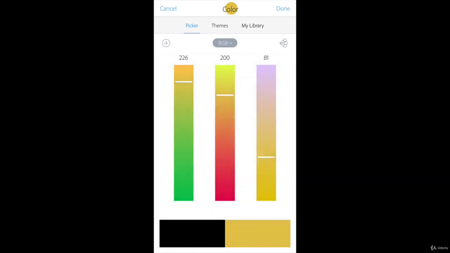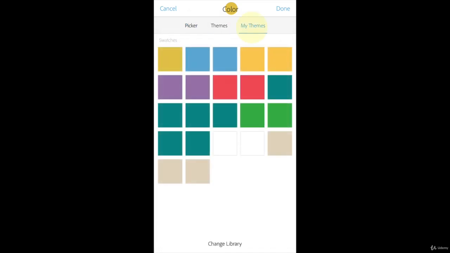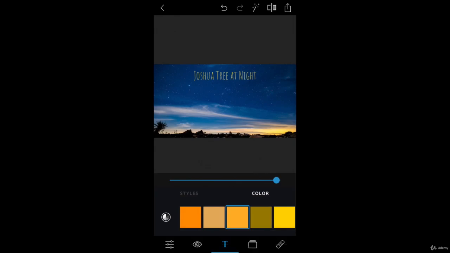You can use a wheel, you can use RGB sliders, CMYK if you have a specific CMYK. Clicking this button in the top left, the plus sign, will save this color. So if you go to My Themes, you'll have swatches that you've used in the past, and these are actually connected to my Adobe account, which is cool. And then when you're done, just click Done.